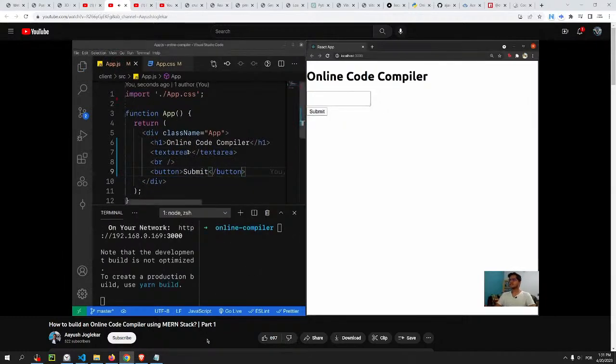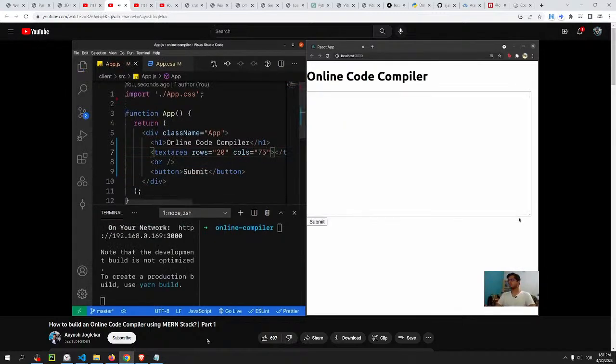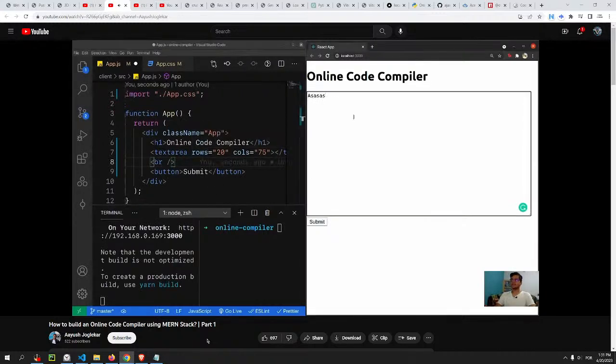Now we can see that this looks kind of thin. So I'll add rows here. So rows is 20 and cols is 75, so the width of it. Now this looks more like a proper editor. Now I'll save this, and what we have to do is, if we write content over it, it doesn't get saved anywhere, right? So the first thing that we have to do is to save whatever content we have in this text area.